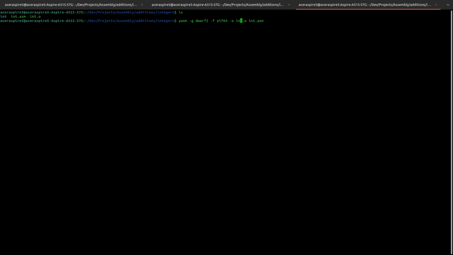So this is the output file, and that is the assembly. And then with the linker, option G for adding the debugging information into the object file, and the output. So what is stored here will be translated into an executable with this name, int, with the debugging information.